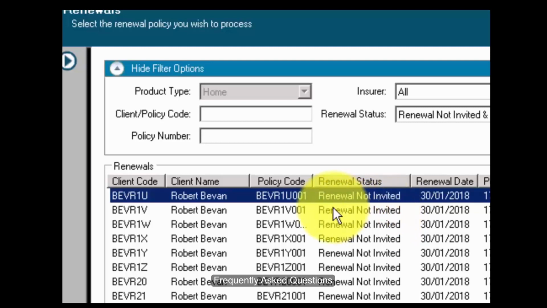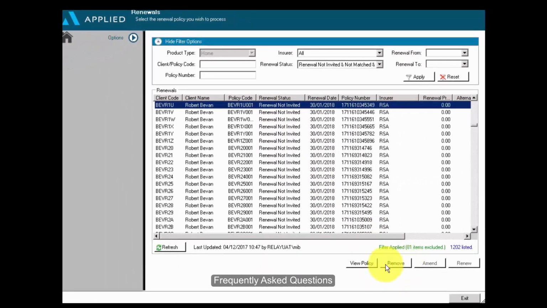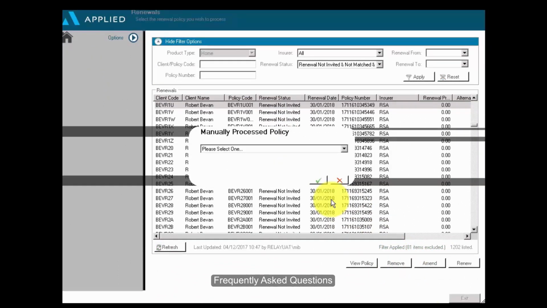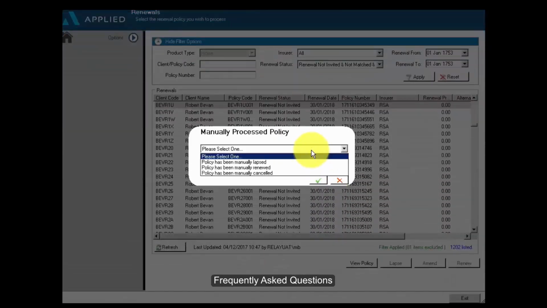So the reasons you might see a status as renewal not invited would include the fact that you might have already renewed the policy manually. So the renewal date is likely to be in the past and you would have already received manual renewal papers. In these cases, just highlight them and click the remove button. The system will give you an opportunity to remove it and select a reason.